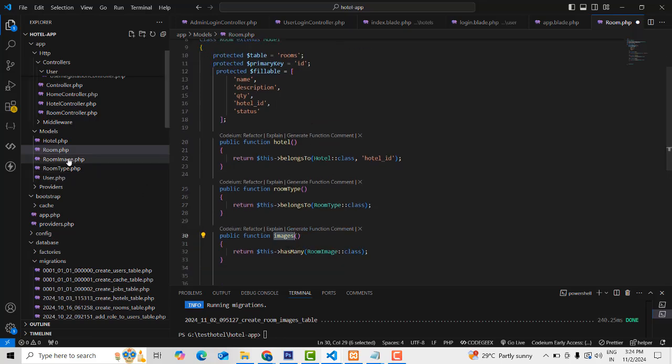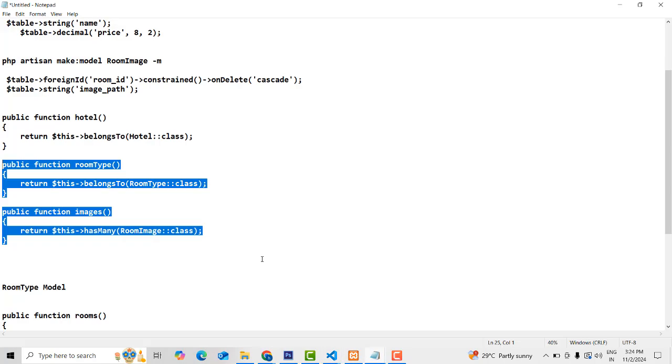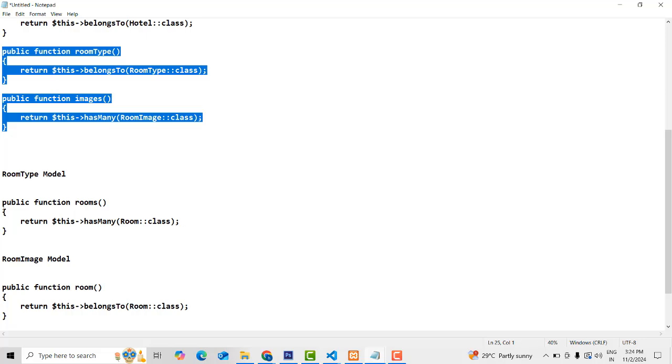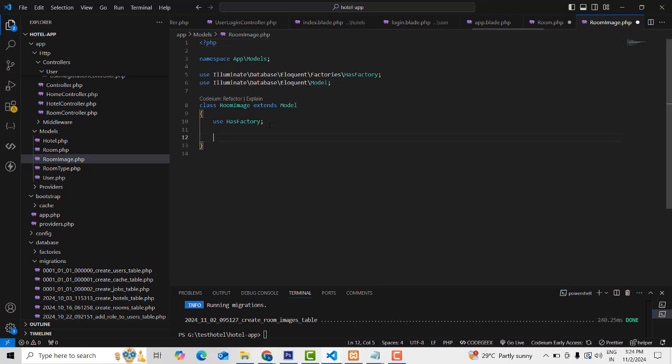If you go to the images section, here also we have to make the relationship. So here also we have to add the room type. I want to add this column also. This is the many side, because one room consists of many images, and the one side is the rooms table. That's the thing we have to do over here.